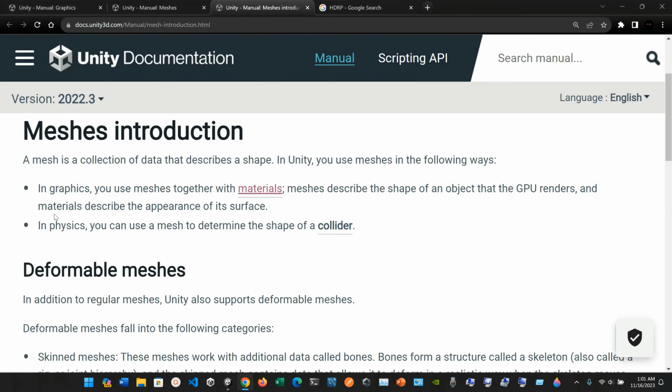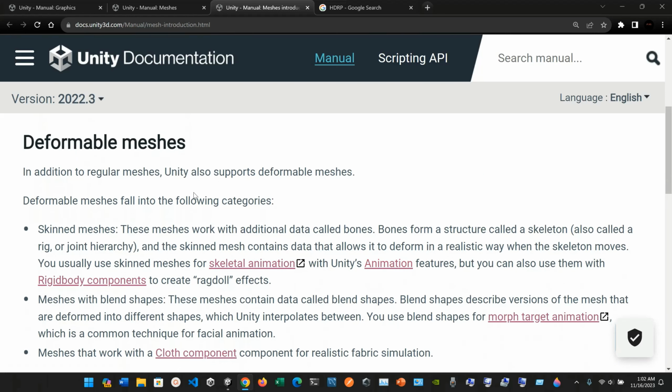here a mesh is a collection of data that describes a shape. In Unity you see meshes in the following ways. In graphics you use meshes together with materials. Meshes describe the shape of an object that the GPU renders, and materials describe the appearance of its surface. In physics you can use a mesh to determine the shape of a collider.